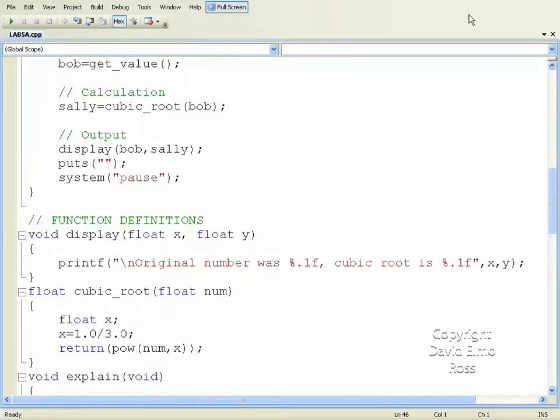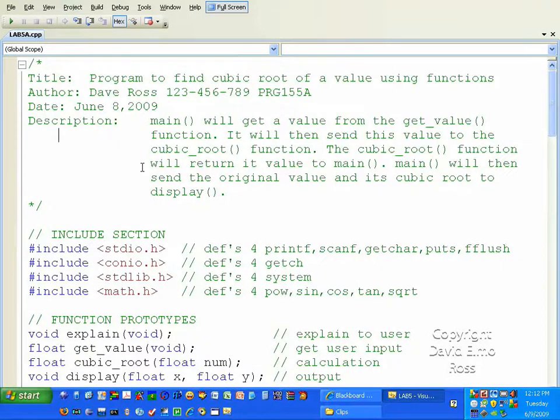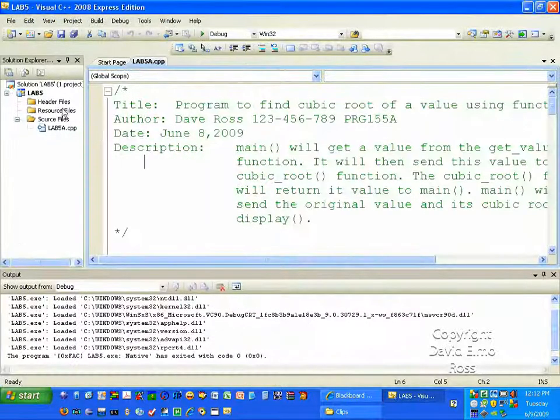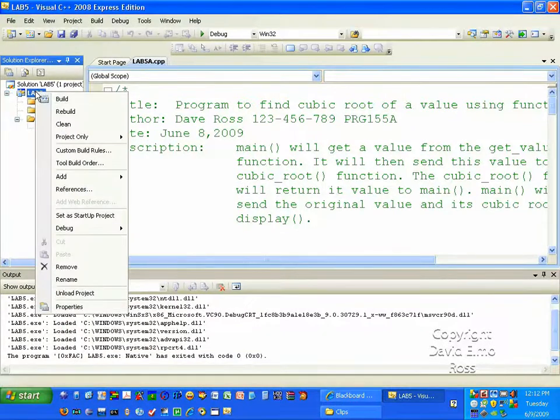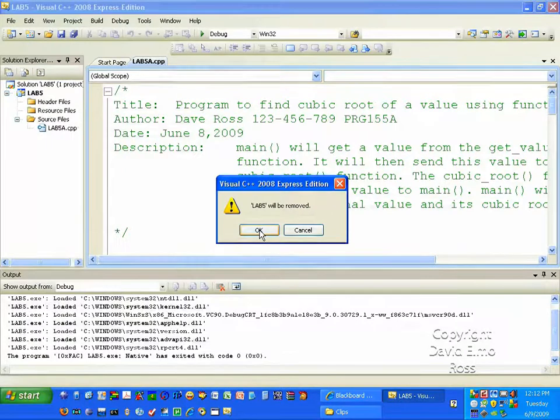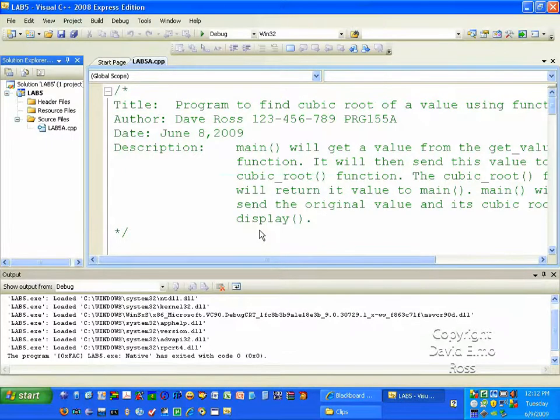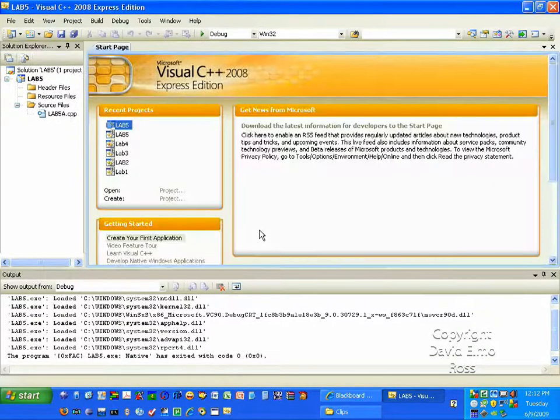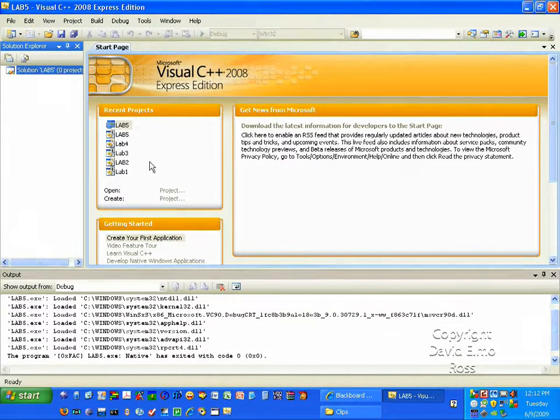So now that we've done that, it's time to get started on Lab 7. Or sorry, Lab 6. I'm jumping ahead of myself again. Okay, now that we want to get to Lab 6, here's what we're going to do. We're going to Shift Alt Enter to get back here. We're going to right mouse click on Lab 5, and we're going to say remove. And Lab 5 will be removed. Okay. Now, next thing we want to do is we want to start a new project.